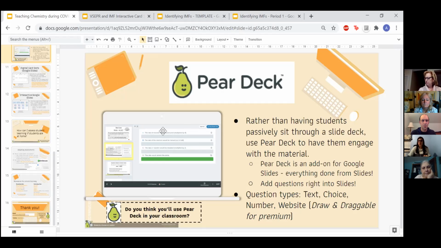So Pear Deck is something that my students really enjoy. Most of my Pear Decks came from my kinetics unit. So I'd be more than happy, if you're reviewing kinetics, if you haven't gotten there yet, to share any of those Pear Decks. Again, it's just Google Slides that I've added additional questions to.